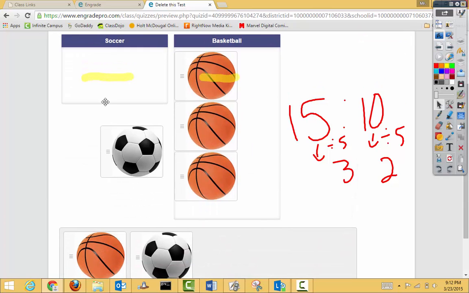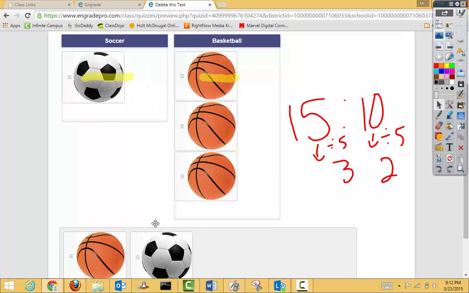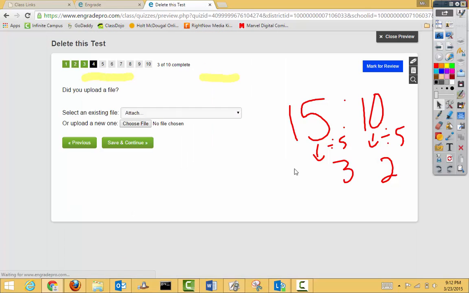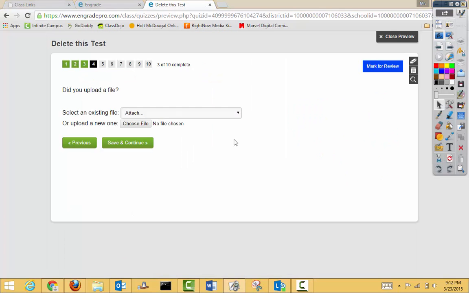So I'm going to click and drag 1, 2. Problem's done, so I click save and continue. Just going to clear my screen. So this lets you also upload a file.